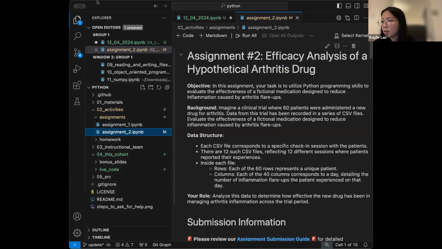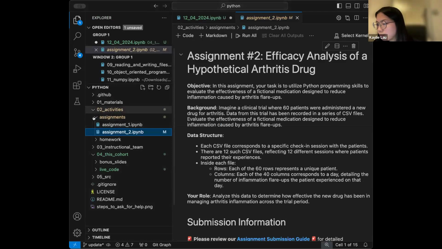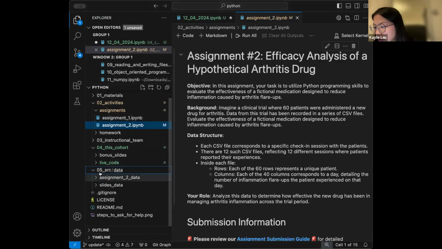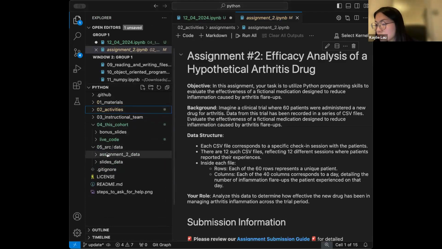All right. So for this assignment, we are going to be assessing the efficacy of a hypothetical arthritis drug. So you are going to work with some data. If you go onto the GitHub repository, under src/data, there's going to be a subfolder called assignment 2 data.